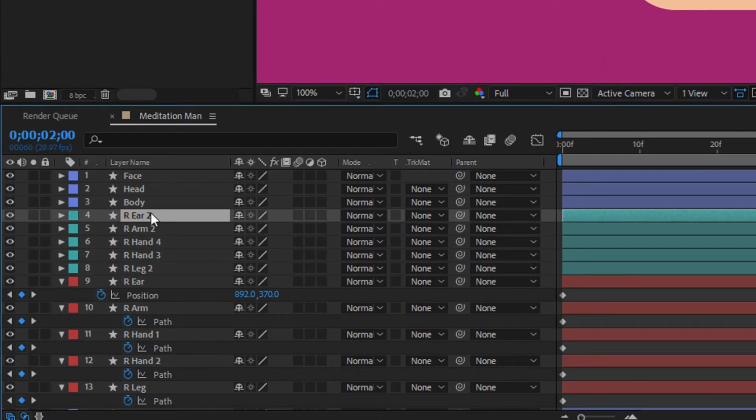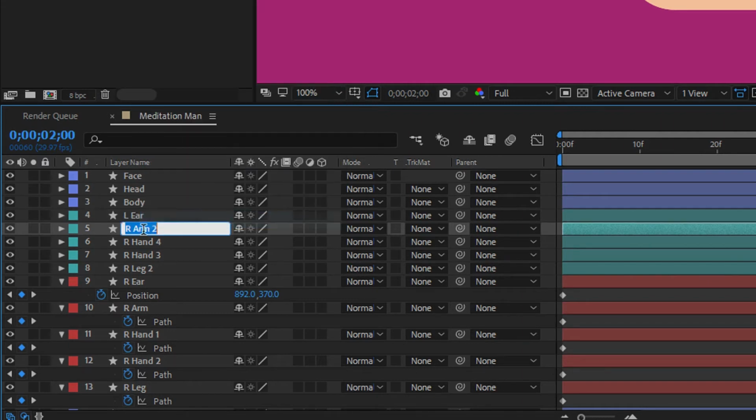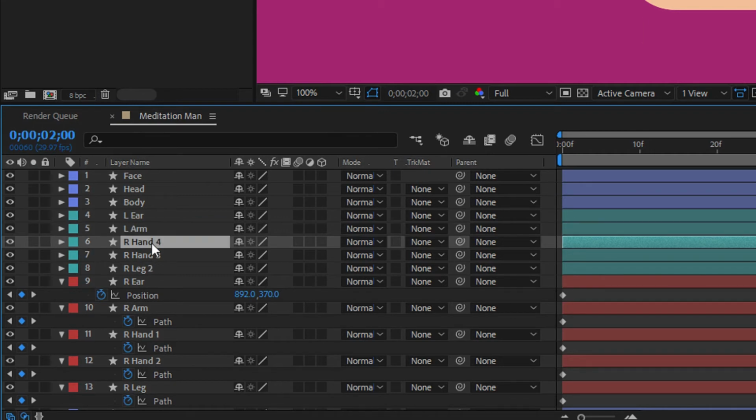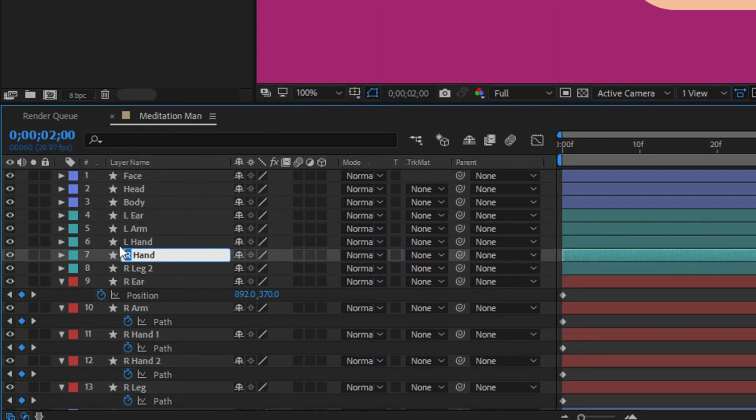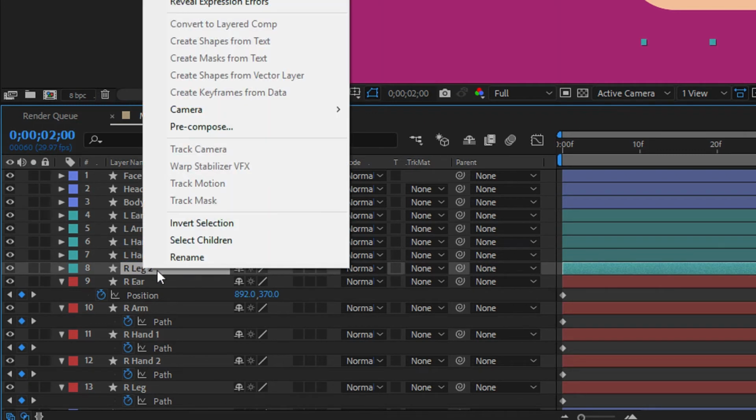And change names as well. Okay, rename. This will be left ear instead of right. And I will do the same with other layers as well. It's a slow process, but I don't know about you, but for me, it's fun. I love this.